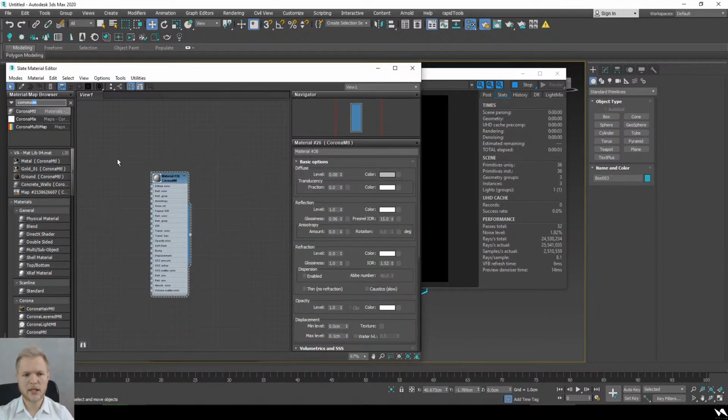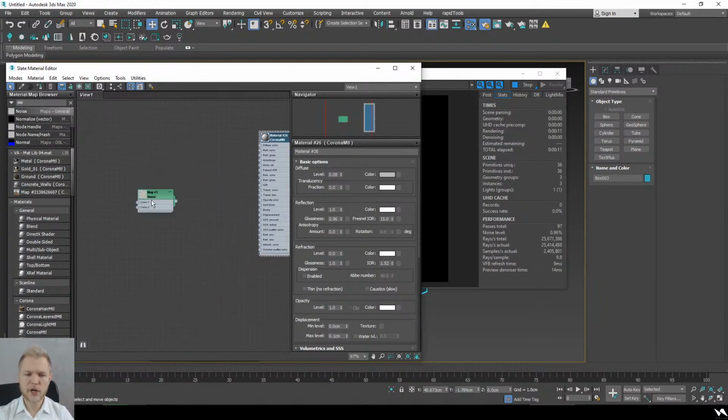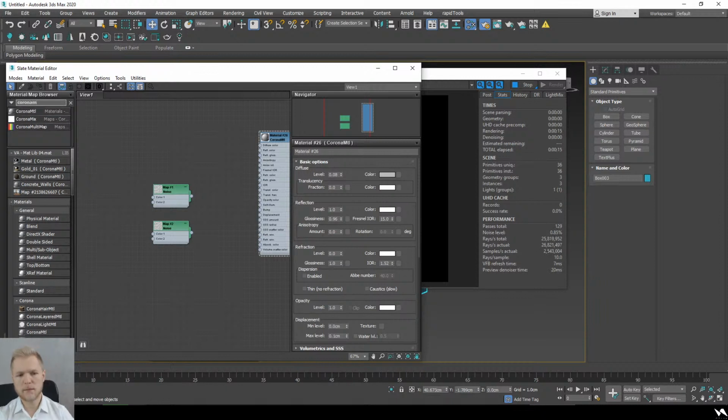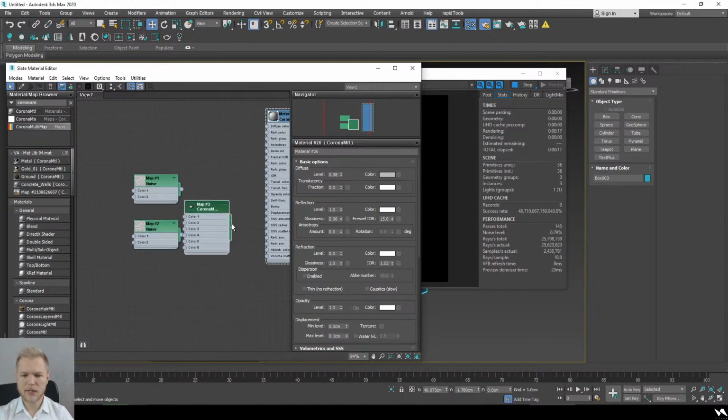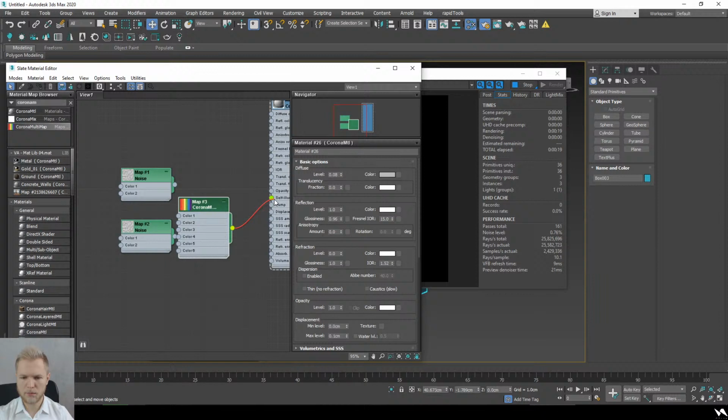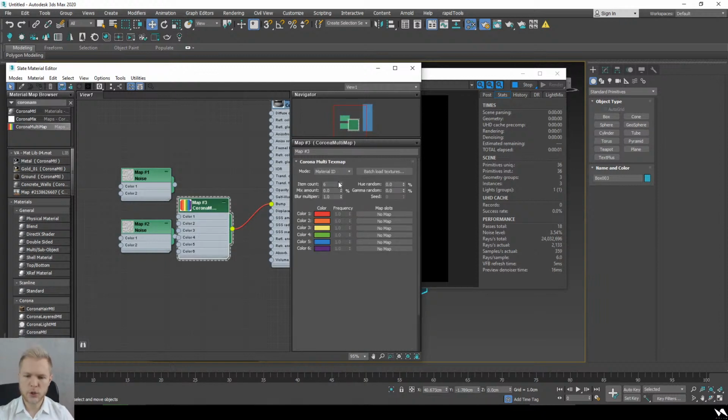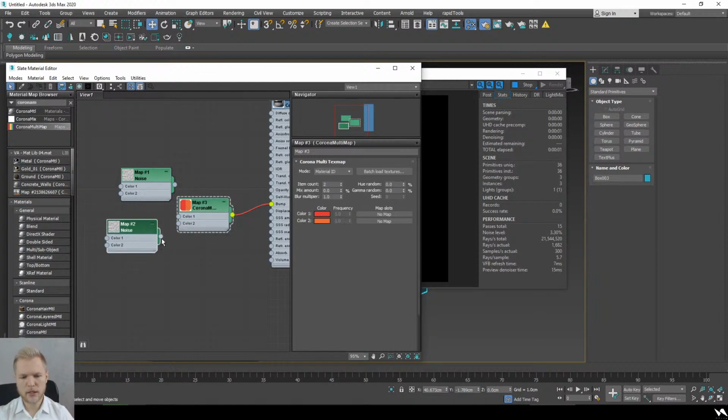First of all, we can add some noise to it. The trick I like to add to my objects is noise with multimap. Corona multimap is going to be a good supplement when it comes to bump. So let's just go for two materials and quickly add noise and noise.